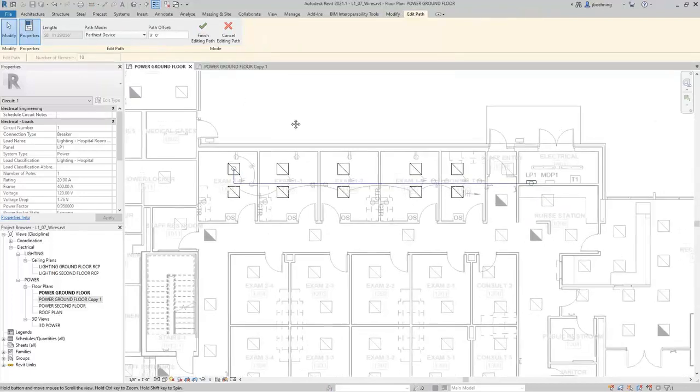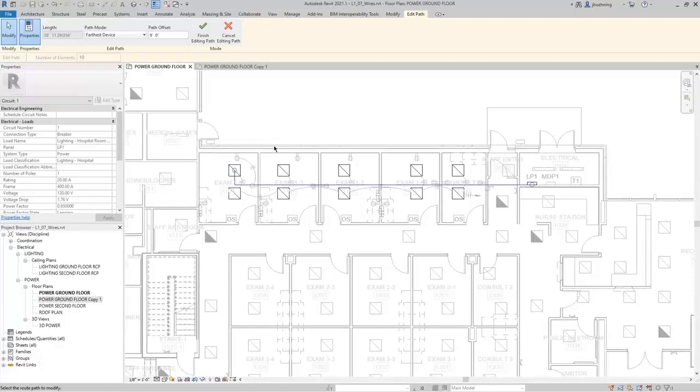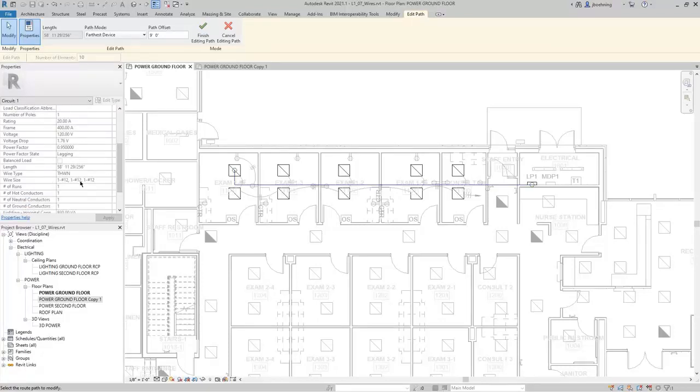And when I do, I can see the path from the farthest device on the circuit to the panel. And in the contextual ribbon, I can see the length of this circuit path, and then I can adjust the path mode and then the path offset. So before I do that, let me scroll down a bit in the Properties palette so that we can see the voltage drop, which plays a big part in Revit's calculating of the wire sizes. And then you can also see the wire sizes for this circuit.